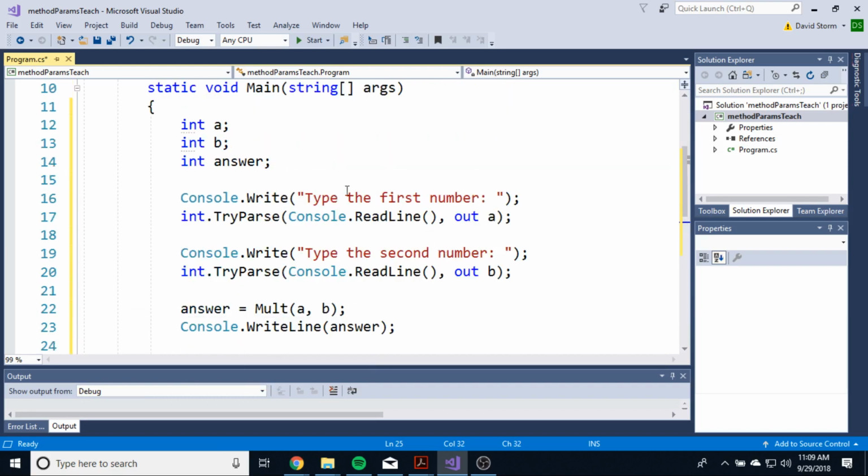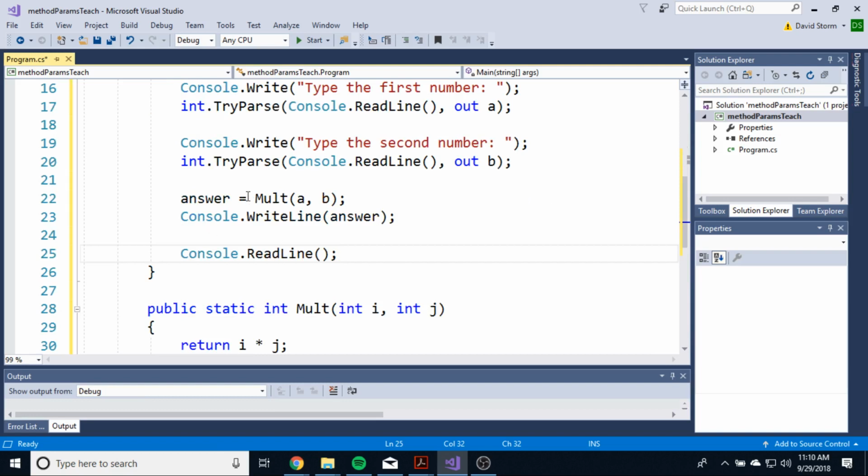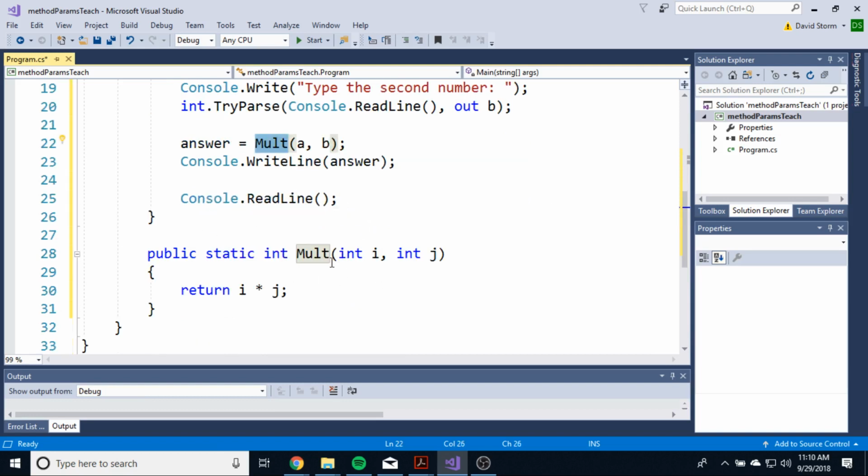All right, so we have two variables up here, a and b, and we are putting values in those variables, basically allowing our user to put some value in those variables by typing it into the screen, right? Then down here, we have our answer equals mult. We are calling that mult method that we created down here. And we're feeding it a, and we're feeding it b.